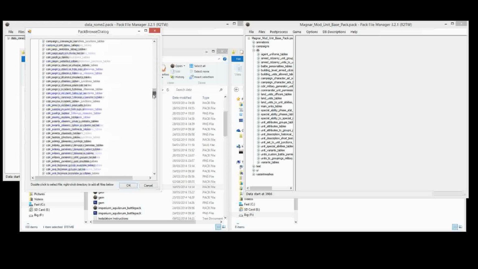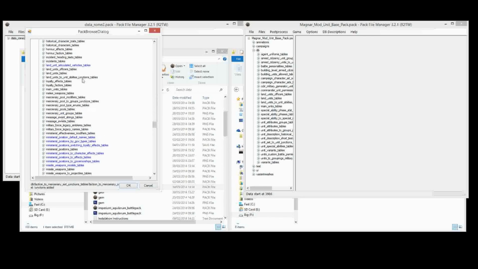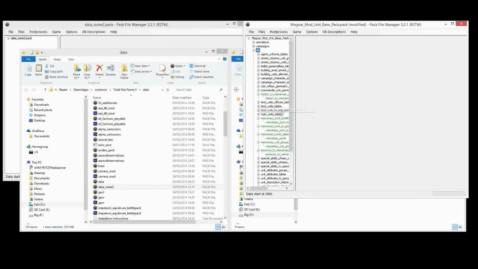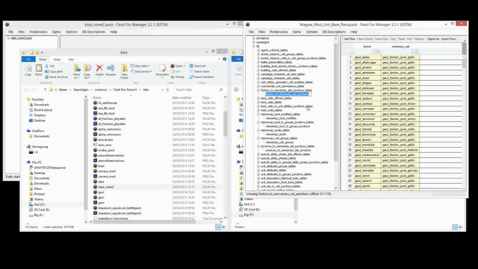Okay, so first off, we're going to get faction mercenaries. Where is it? Faction to mercenary set junctions. So we'll right click that, go down to mercenaries, we'll grab mercenary pool modifiers, mercenary pool to group junctions. We'll skip this one, we don't need this one. We'll get mercenary pools, mercenary unit groups, and lastly province to mercenary set junction tables. So right click all of those, then click OK, and they'll all pop up here. Save and rename them all to fragment them, as we do in every episode.